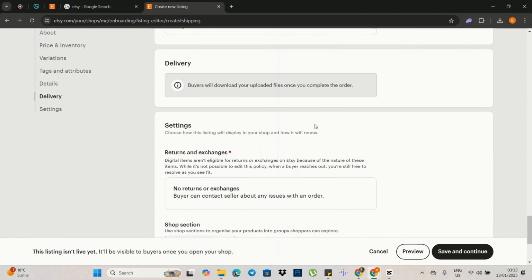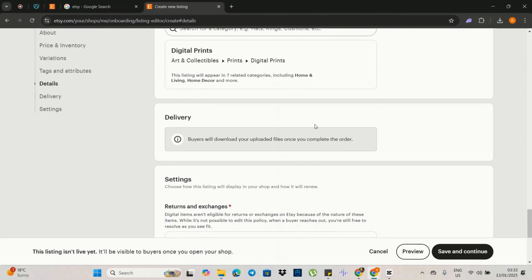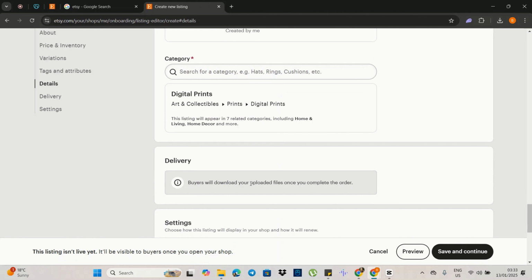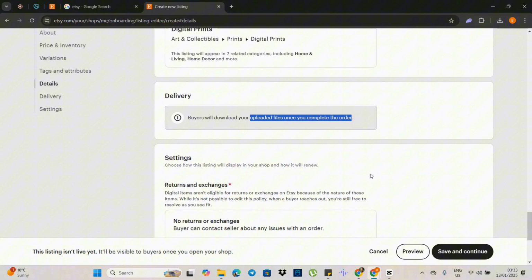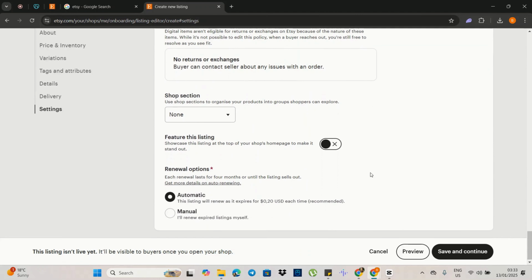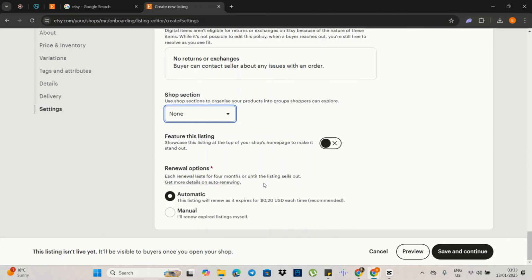The last remaining sections are regarding delivery. Since we've specified that we're going to be selling digital files, they are going to be downloaded by the customers, so that's something we're not going to be worrying about. Then next up is going to be settings. In this portion, if by any chance your listings sell out, you would have the chance to have them automatically renewed, or you could go through your listings and manually renew them. You can go ahead and select manual and proceed to the next step by clicking Save and Continue.